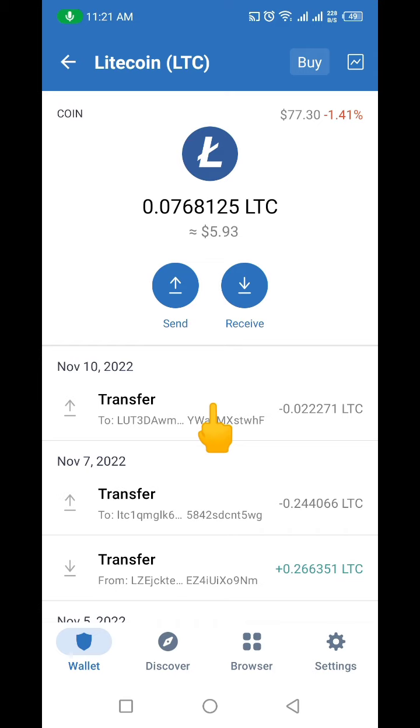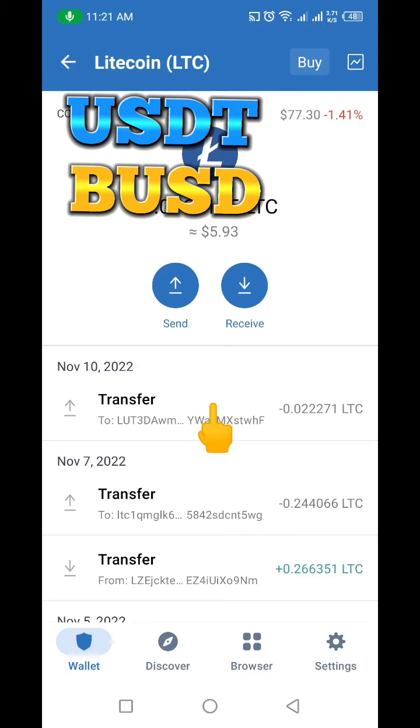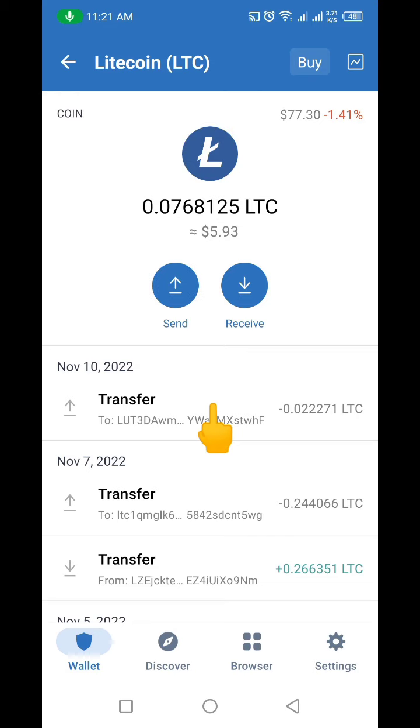So that's how easy it is to send or transfer your funds from Binance to your Trust Wallet account. Remember, we did this example with Litecoin, but the same process is applicable to USDT, BUSD, BNB, whichever coin you'll be sending to Trust Wallet. Just go through that same process and you get it sent to your Trust Wallet without any issue of loss of funds.